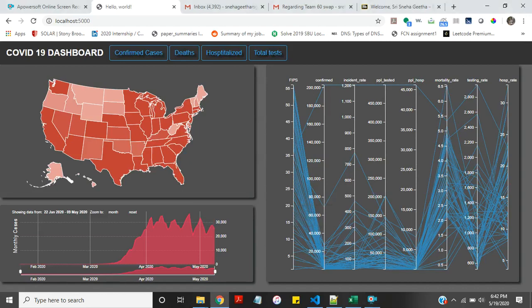Good morning. We are Team 60 and we are here to present our CSE 564 final project, and we have made a COVID-19 dashboard which shows the total number of cases, deaths, hospitalized patients and total tests conducted in each state in the United States of America from the time period of Jan 22nd, 2020 to May 19th, 2020.